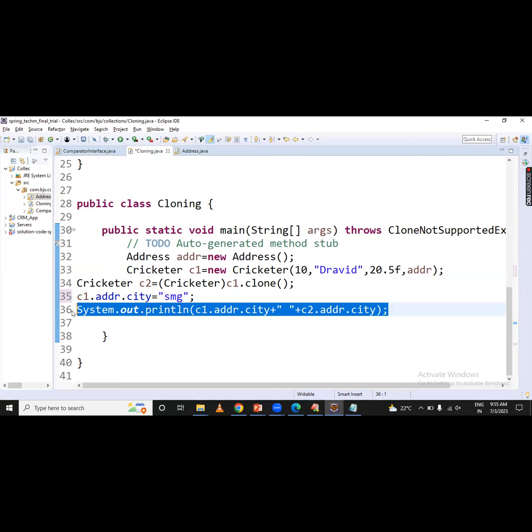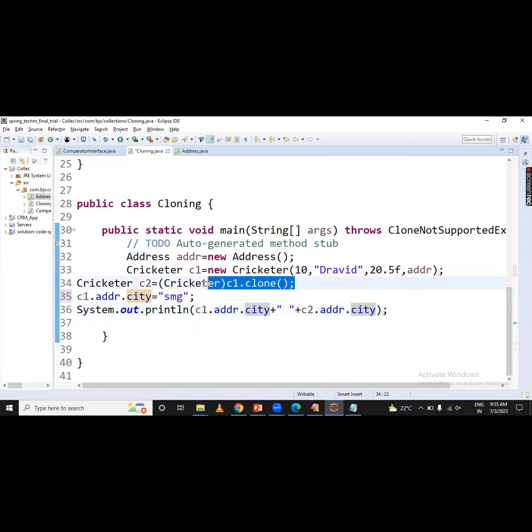Yes or no? But what we have created now? We have created a deep copy, because of which in C1's address, getting my point? First I have created a clone and then I am changing it. Yes or no? So in C1 there will be SMG, but in C2 null. Okay, please check. Let me save it once.